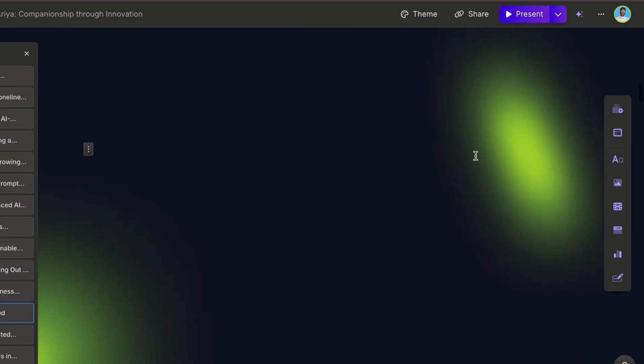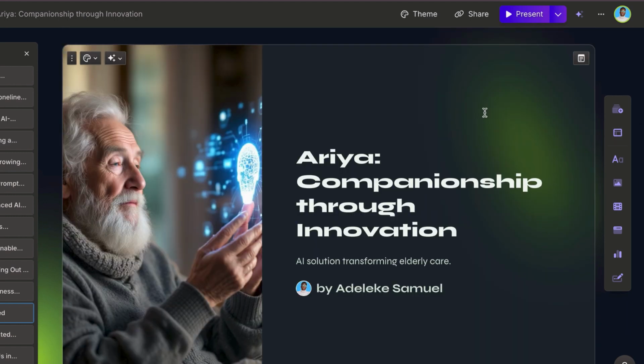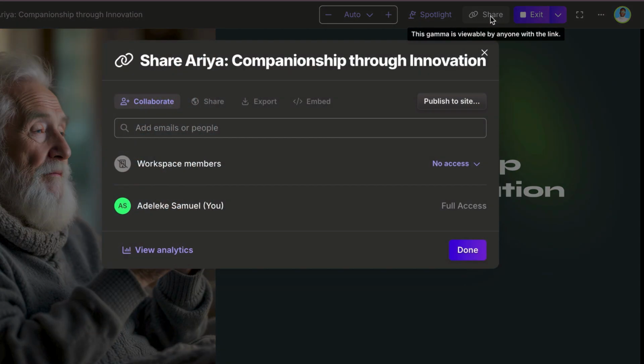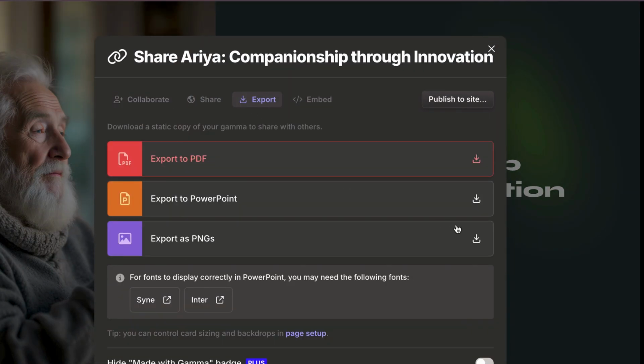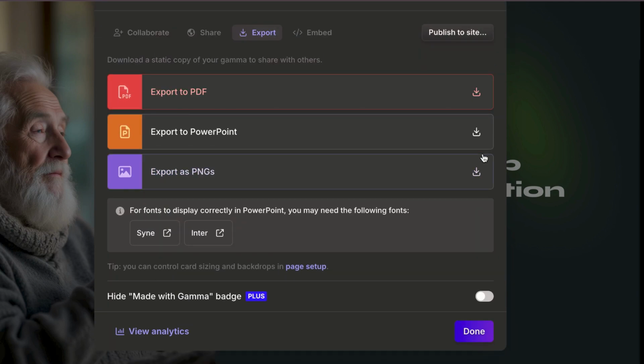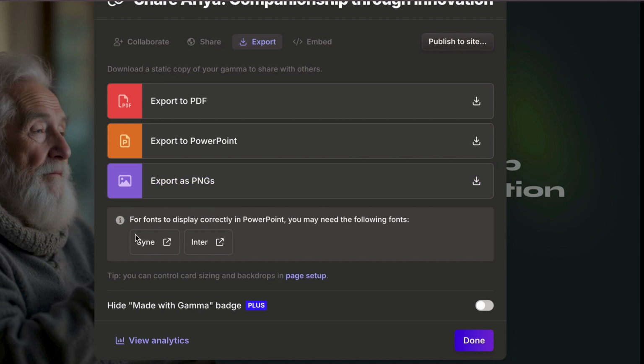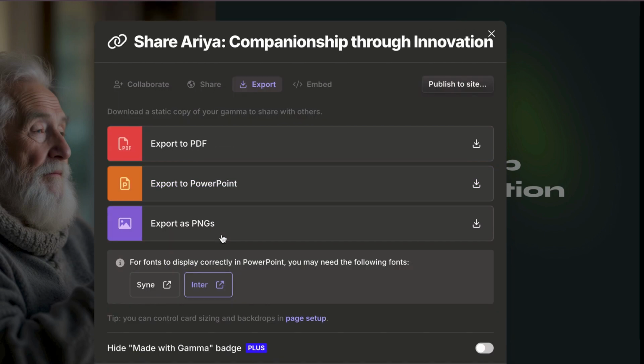So let's assume we are done with our presentation. So I can decide to say, okay, I want to share, export. You can see export. You can export as PNG, that is image. You can export as PowerPoint and probably edit in your PowerPoint if you are used to using PowerPoint. You can export as PDF. That's another thing you can do. You can also see, you can change the font and all of that.